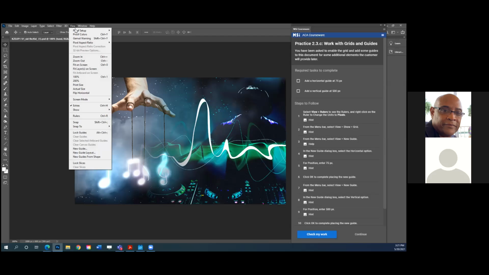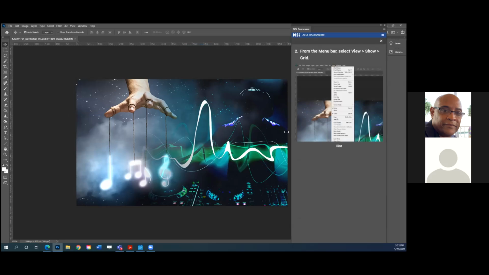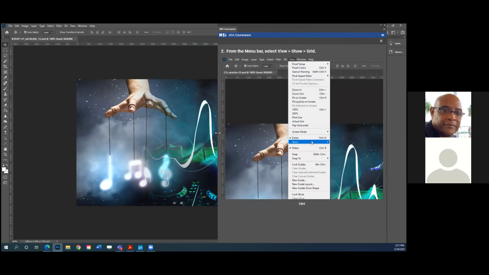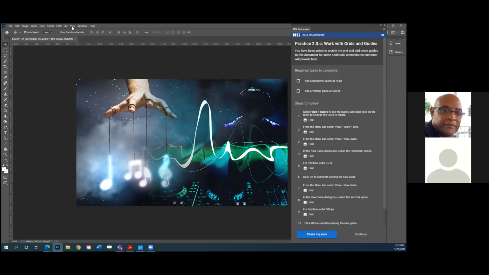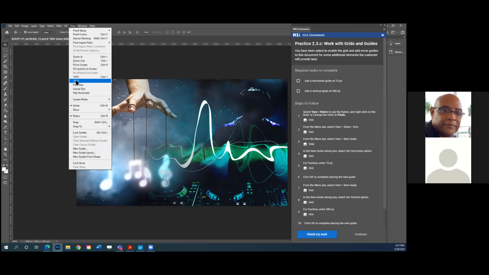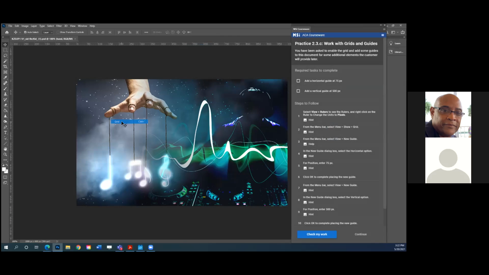So let's click View, and we're going to show our rulers. We're going to right-click on the ruler to change to pixels. Right-click, pixels. Lovely. Step 2, from the menu bar, select View, Show, Grid. Again, if you'd like to, you could always click the hint. It'll show you exactly how to do it. View, Show, Grid. I'm so in love with that feature. I just think it helps so many people get past any confusion and get right to the learning.